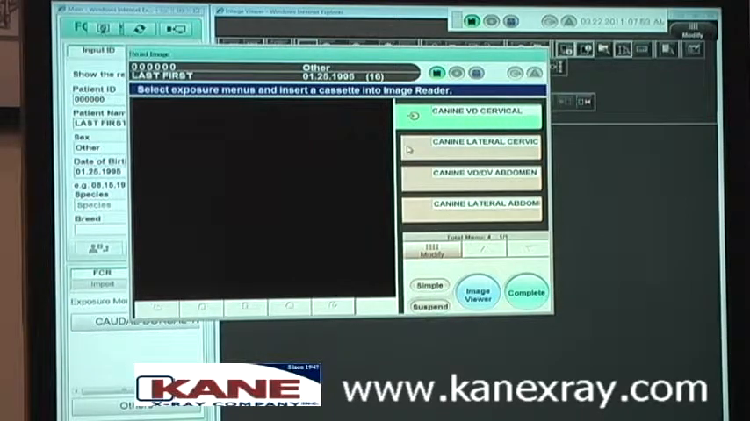Once you've selected all of your exposure menus and you've clicked Start Study, you'll have this screen pop up with all your exposure menus to the right-hand side. You should take your X-ray exposures in order and feed them in order into the CR system.